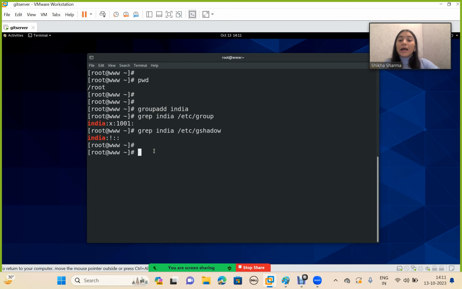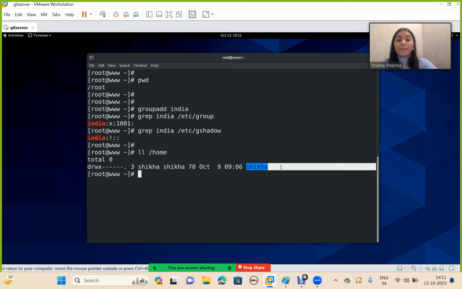Now let's understand the fourth field first: how we can add members to our group. For that, there is a command. But before that, let's create some members. I'm creating some users on my system because right now there is only one user named Shikha. I want to create some users. For that, I'm going to execute the command useradd and the name of the user. Let's create a user named user1 and user2, another one user3, and another one user4.